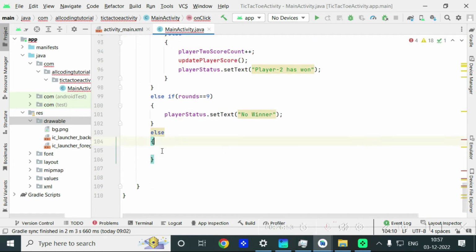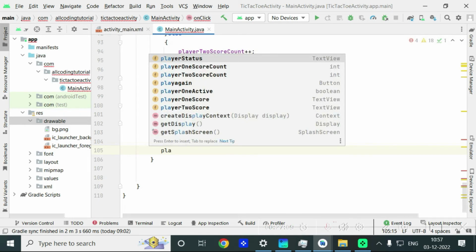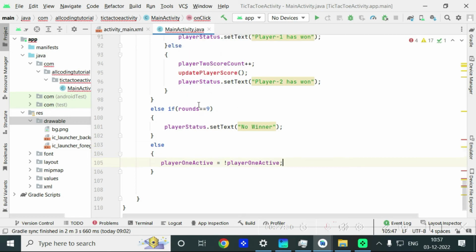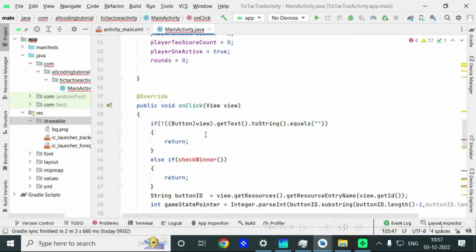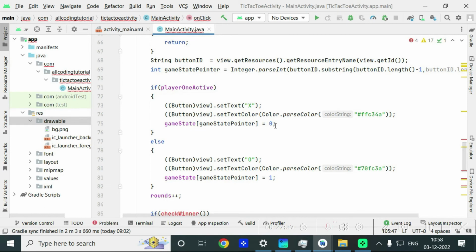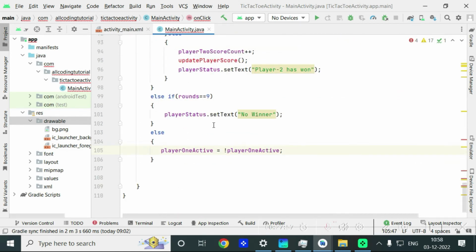Else if rounds are not 9, meaning all the buttons have not been pressed, a chance should be given to the next player. So we will say player 1 active equals not player 1 active. What's happening here is, if somebody has clicked the button, we'll store the ID and set the game state as that particular player. If it is player 1, it is 0. If it is player 2, it is 1. And once somebody has clicked already, we will give a chance to the second player.